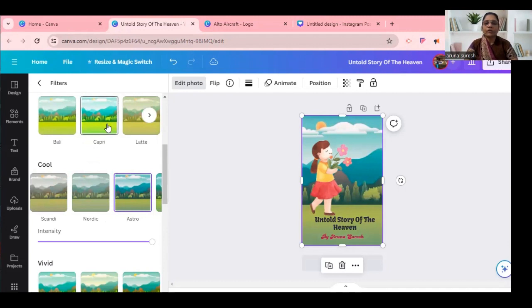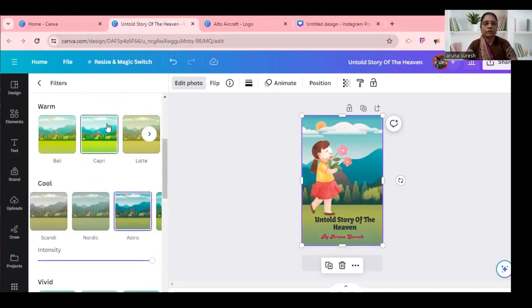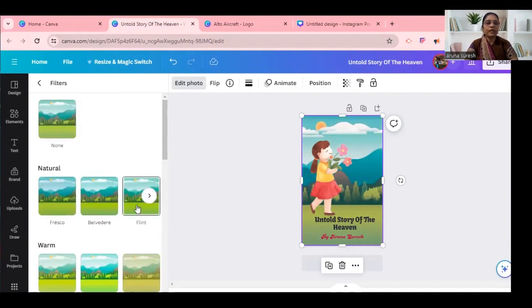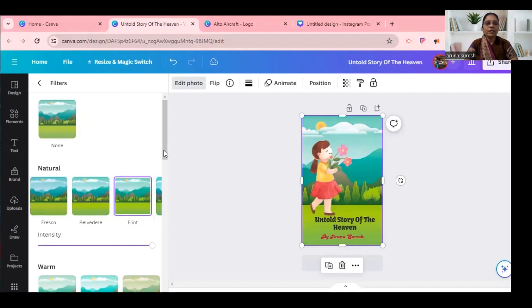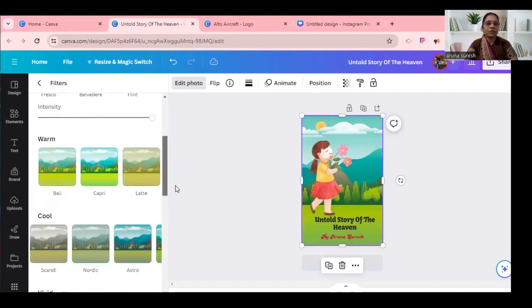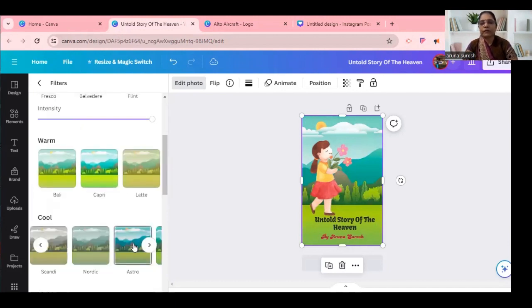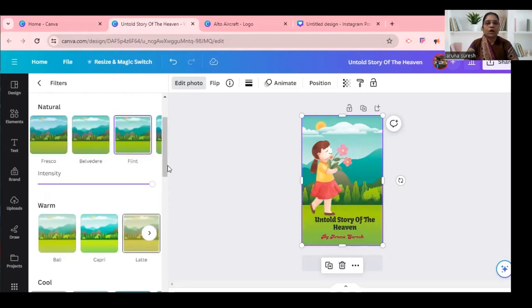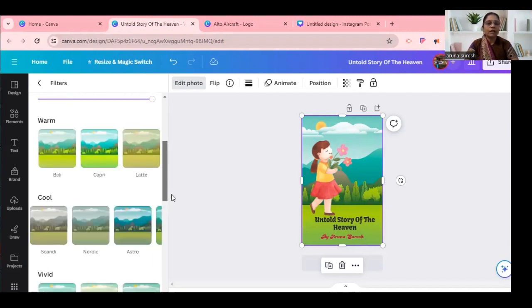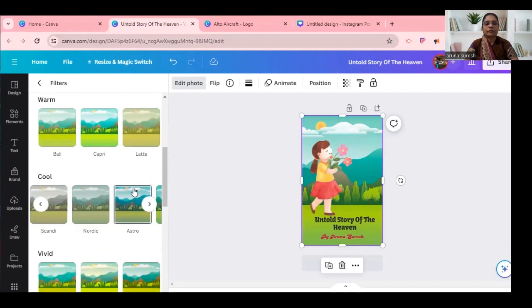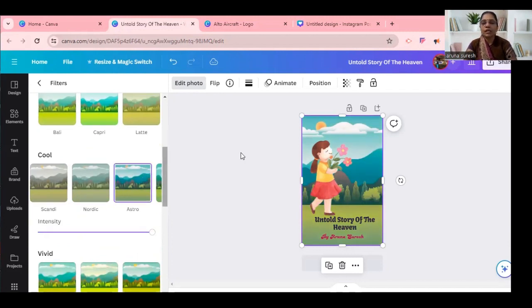Or else I can go for this also. This is also very good. Whichever you feel is aesthetic, you need to go for it. You can change and check which one you like the most. I think I like this very, very much. So how this can be done is a simple task. Once you know the skills of Canva, you will be able to do anything and everything.